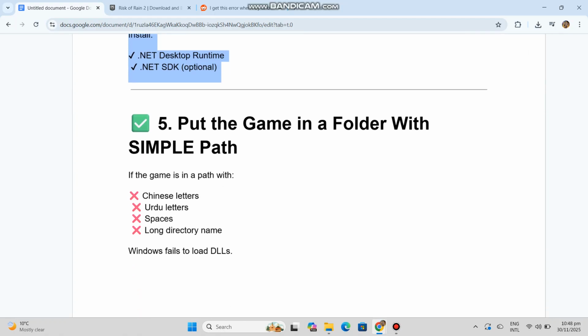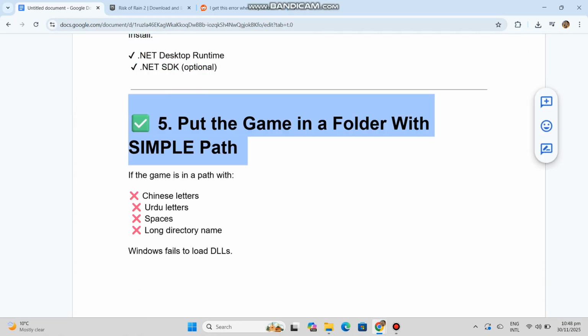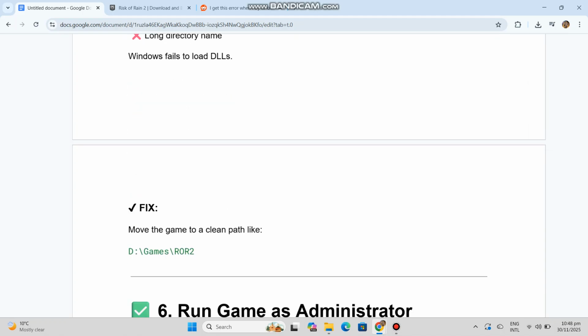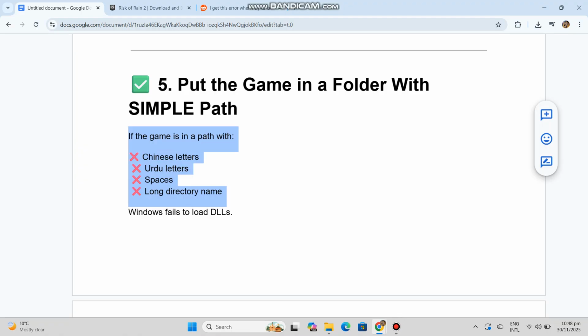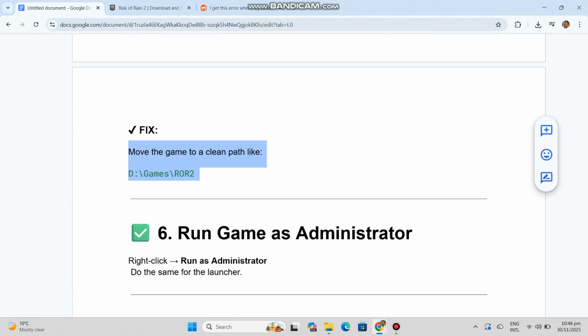Number 5. Put the game in a folder with a simple path. If the game is in a path with Chinese letters, Urdu letters, spaces, or a long directory name, Windows fails to load DLLs. Fix: move the game to a clean path.